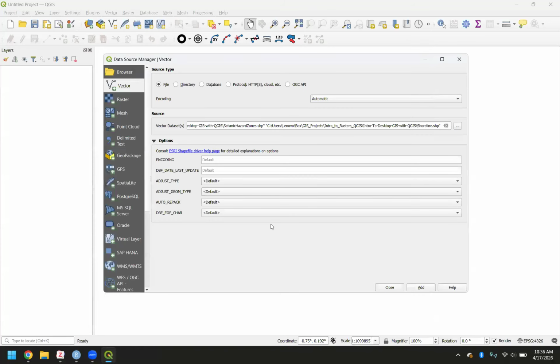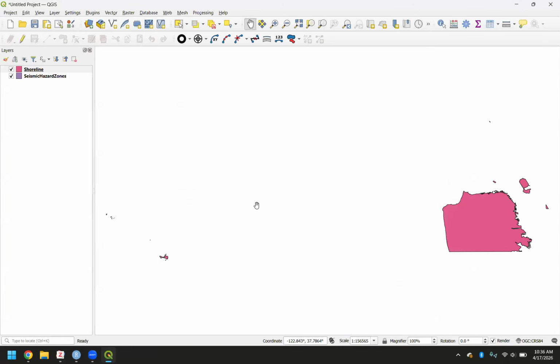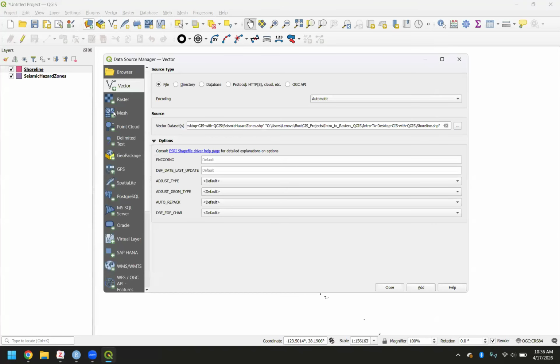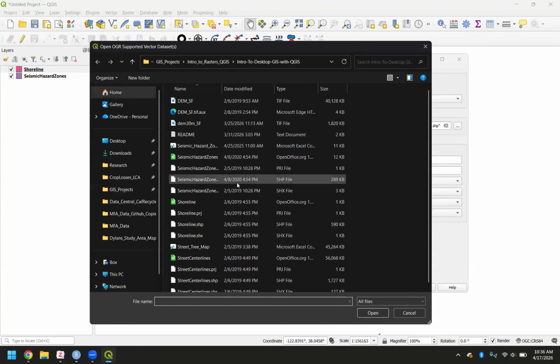Cool. Okay, so we should have a shoreline and seismic hazard zones. We can hit add and it'll add into your layers panel. If you missed one of them, it's no big deal. We can just go back into our data source manager, go to browser, and find the one we're missing. So these are the two that we need.